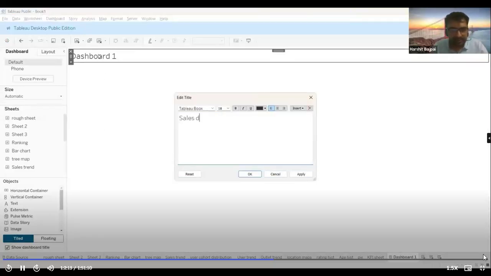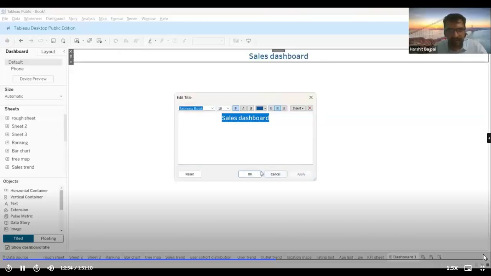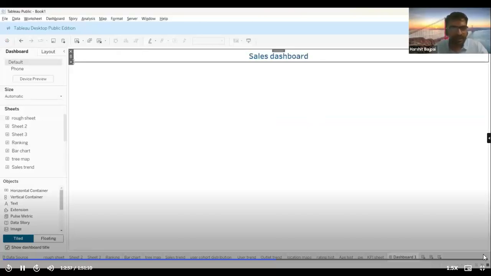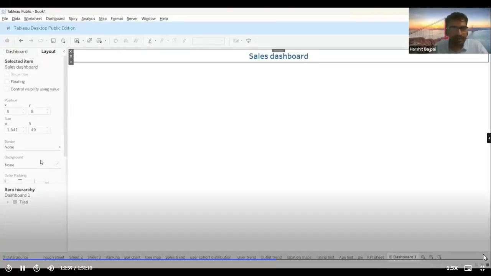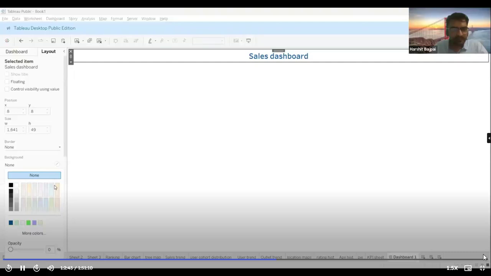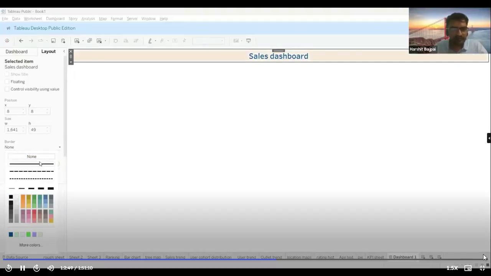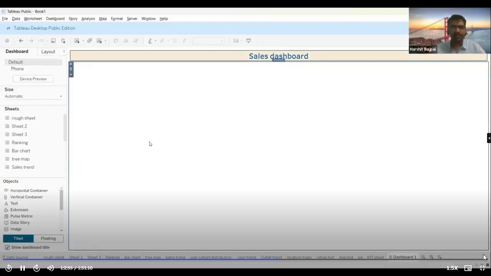Let's put a dashboard title to this. Let's call this sales dashboard. Now, the formatting can be done: your font size, bold. Let's say we do bold, change the color to blue, and do center alignment like this. You apply and it shows this way. Layout is, you go here and give, let's say, an orangish sort of border. You can give a border. This is what the layout does.